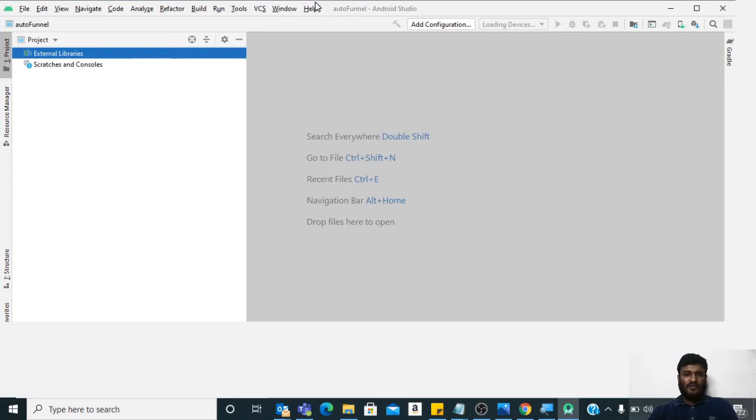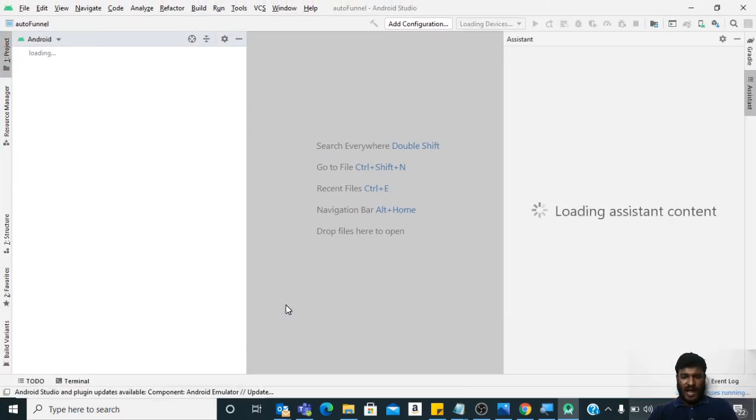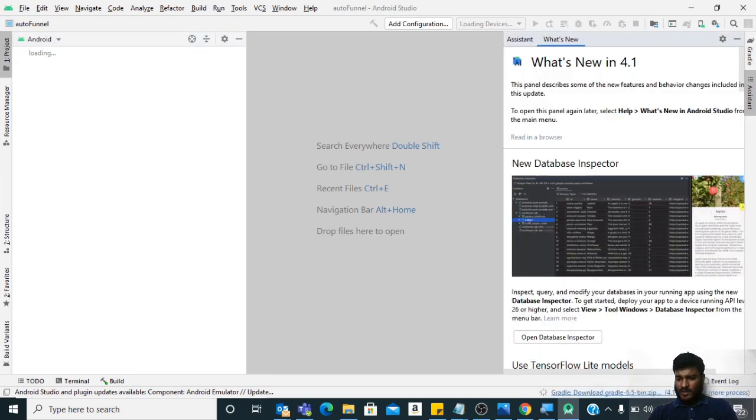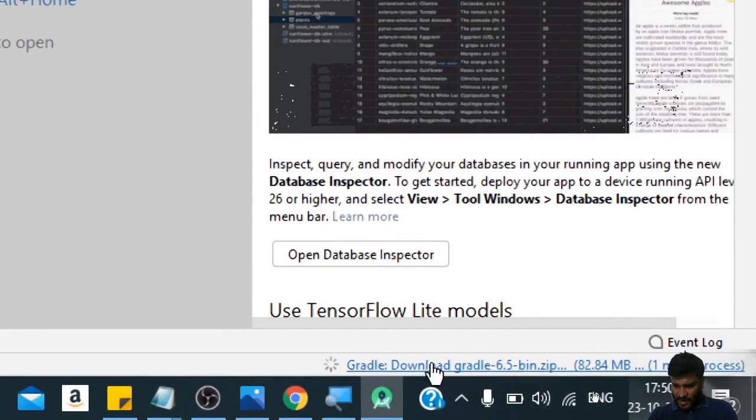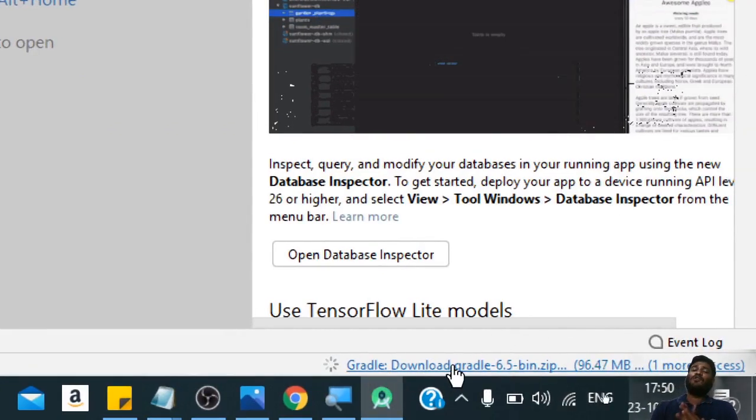So as you click on finish, you will get something like this in front of you. And at the very bottom, you will see various processes running. You can see just behind me, you can see Gradle download. Let me maximize it for you. Here you can see.